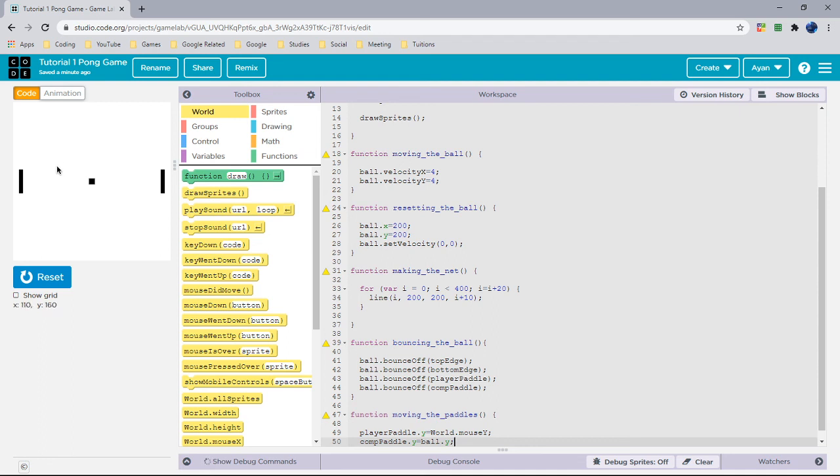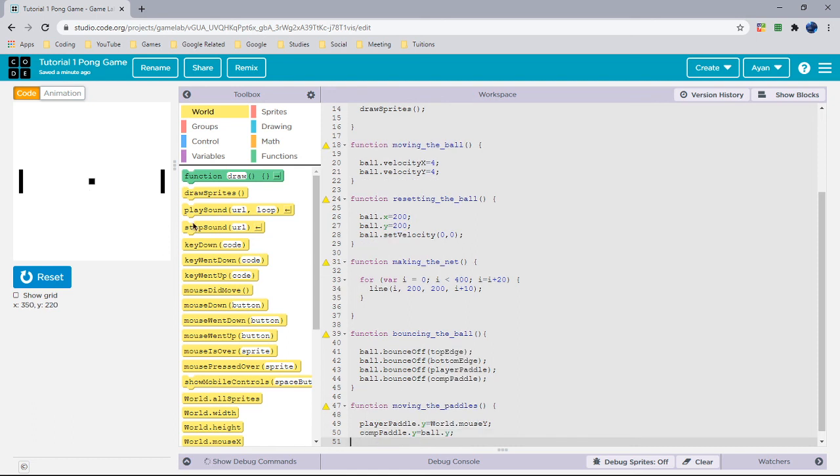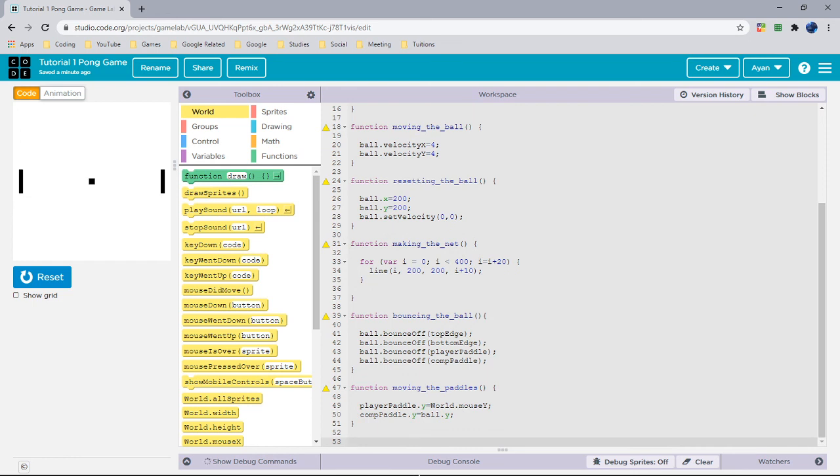So that's AI. I know it's pretty obvious that it will lose, but no, it's not going to lose. Okay, so next, what do we want to do? I think that's the end of all the functions. Yeah, that's the end of all the functions.